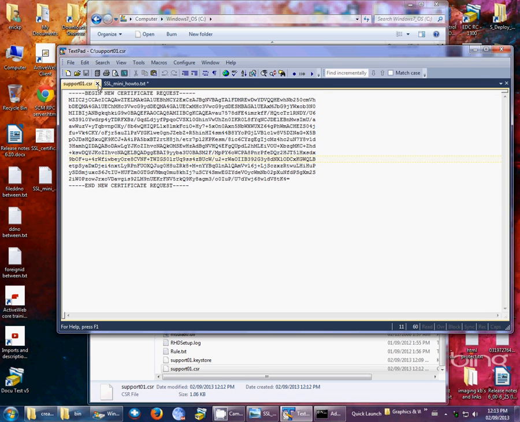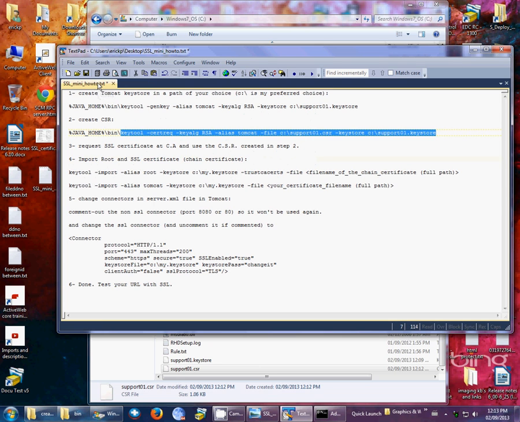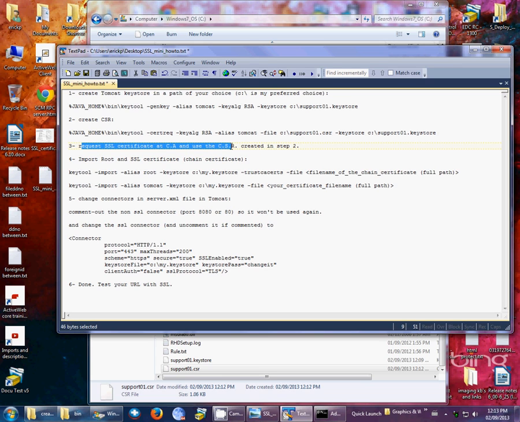But for now, we're not going to go to a CA. So this is where it's going to stop for that part. Because here I'm saying, request your SSL certificate at CA and use the CSR created in step 2. So you would keep that CSR file before you go to GoDaddy and they ask you all that stuff.